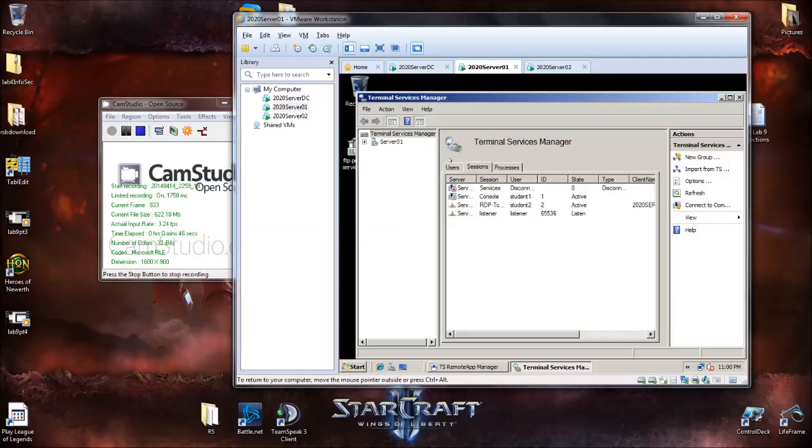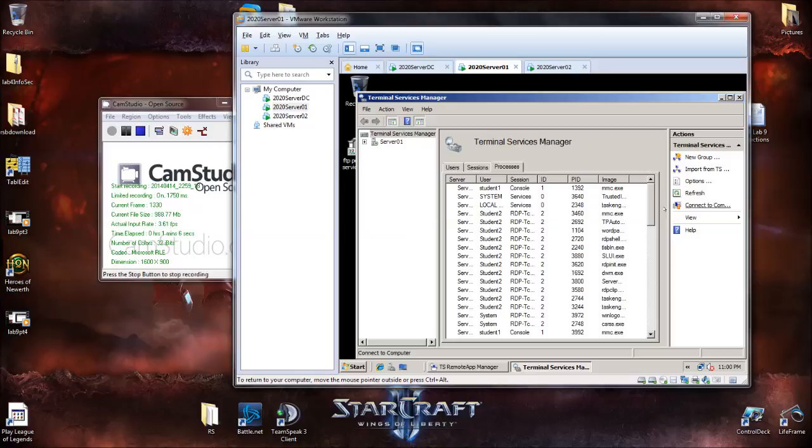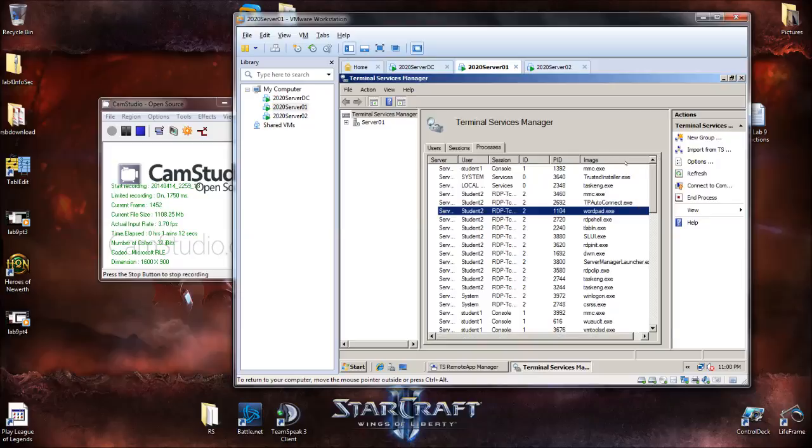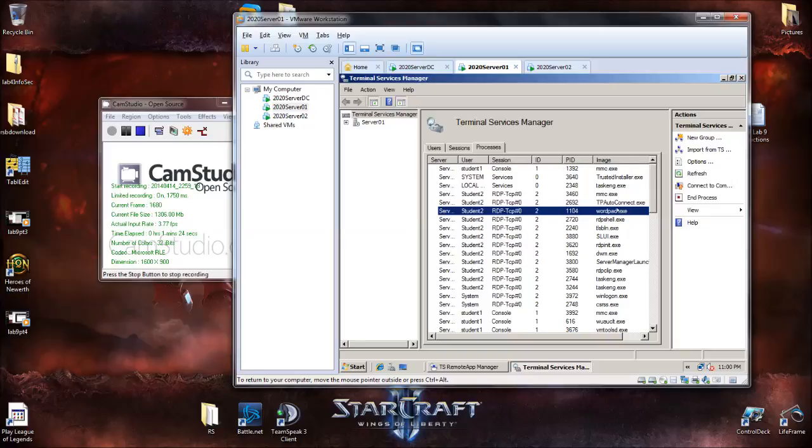We'll go ahead and click on the Sessions tab and see here that it gives us the same information. But on our student 2, if you expand the client name, you'll see that it is running from server 02. Go ahead and click on Processes, and this just shows you what has been running. And you see here underneath our student 2 user, which again tells us it's an RDP TCP connection, that the process that was loaded was wordpad.exe.